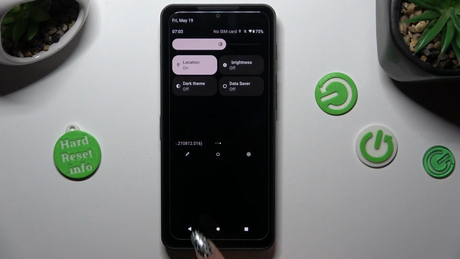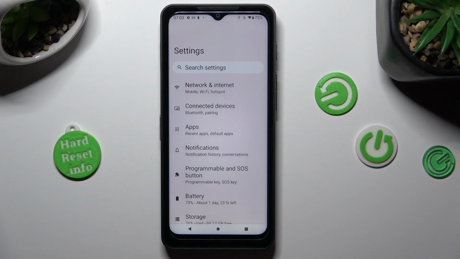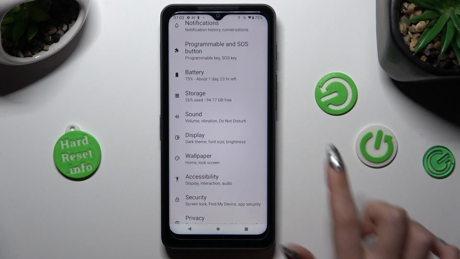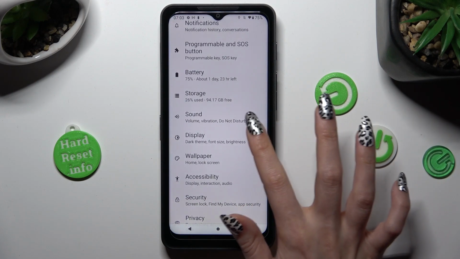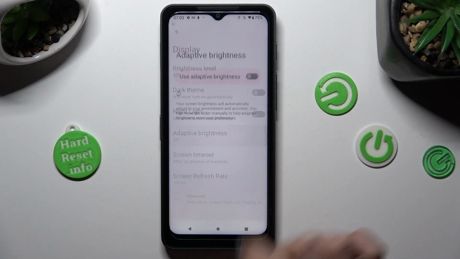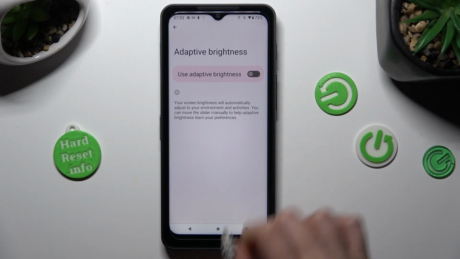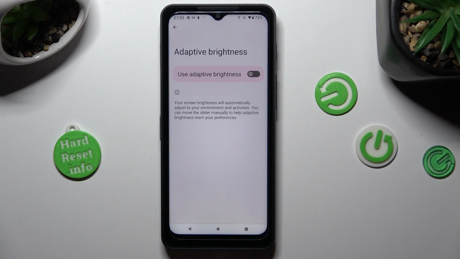You can also go into Devices settings instead. Tap on Display section after scrolling down. Then click on Adaptive Brightness feature. Lastly, tap on this switcher next to Use Adaptive Brightness to enable or disable it.